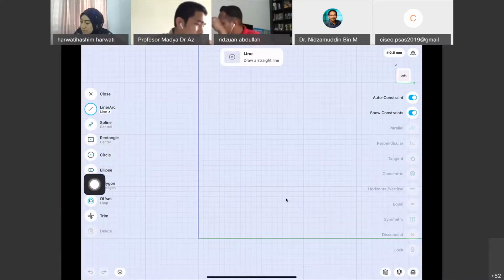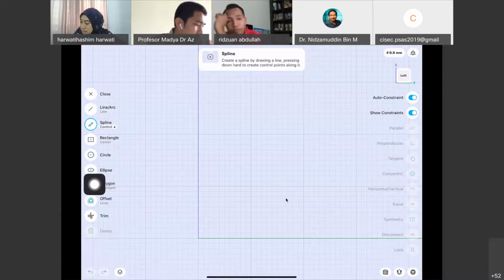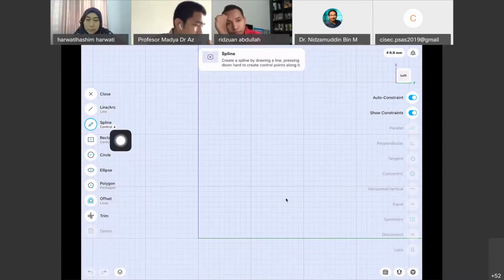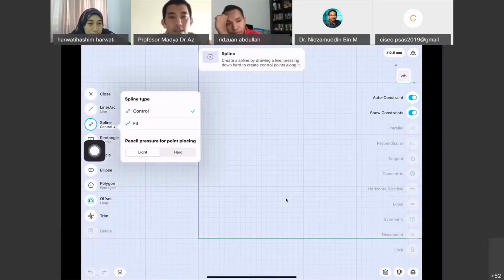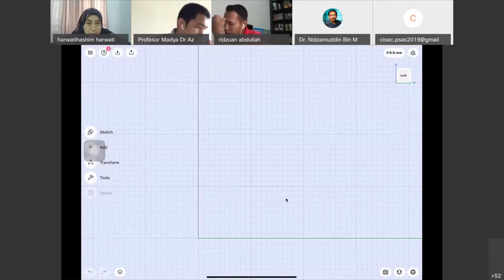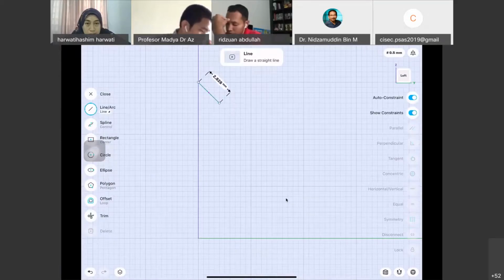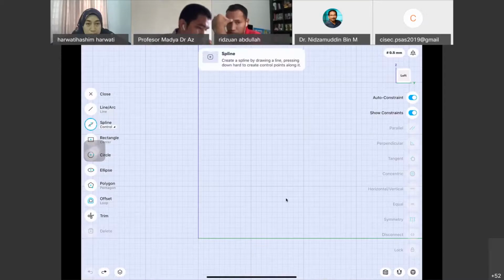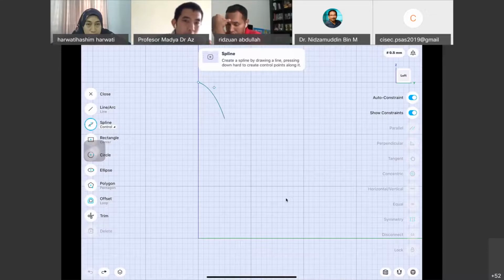Yeah? So if you choose line, you notice here there are control and fit. So there are two types of line. You can choose either of these two. So I choose control. Then I draw a shape something like this, let's say. Sorry, I repeat again. Line. So every time you want to change the direction, you have to press your Apple pencil a little bit.